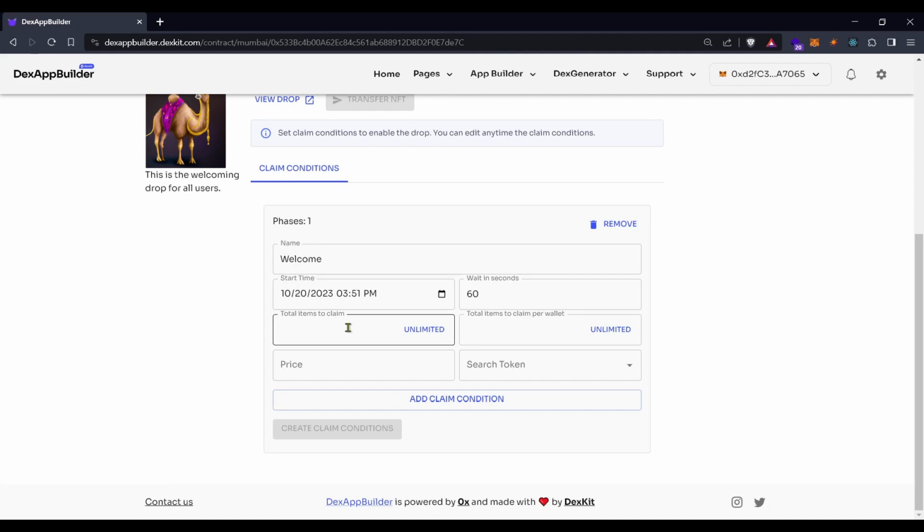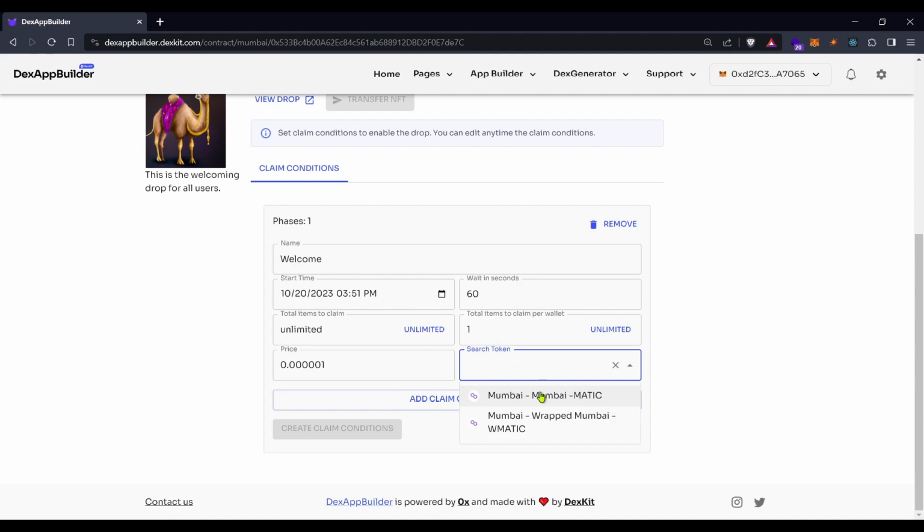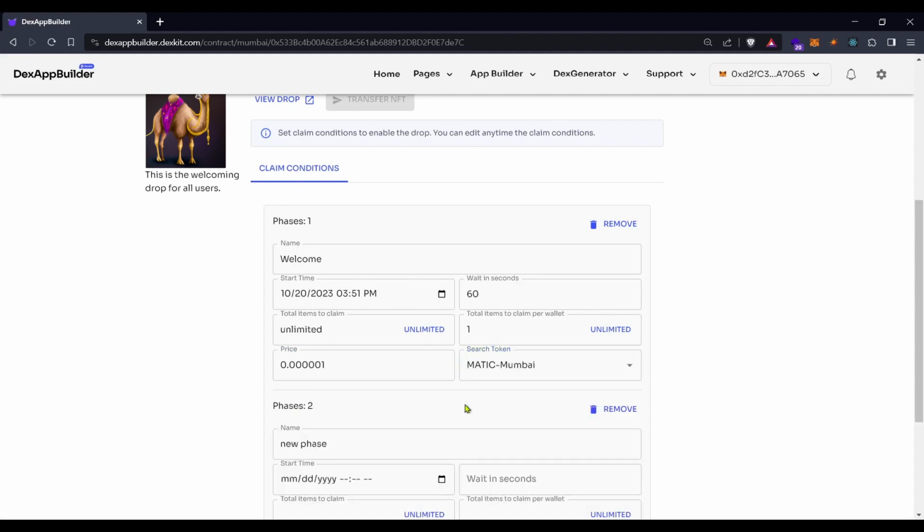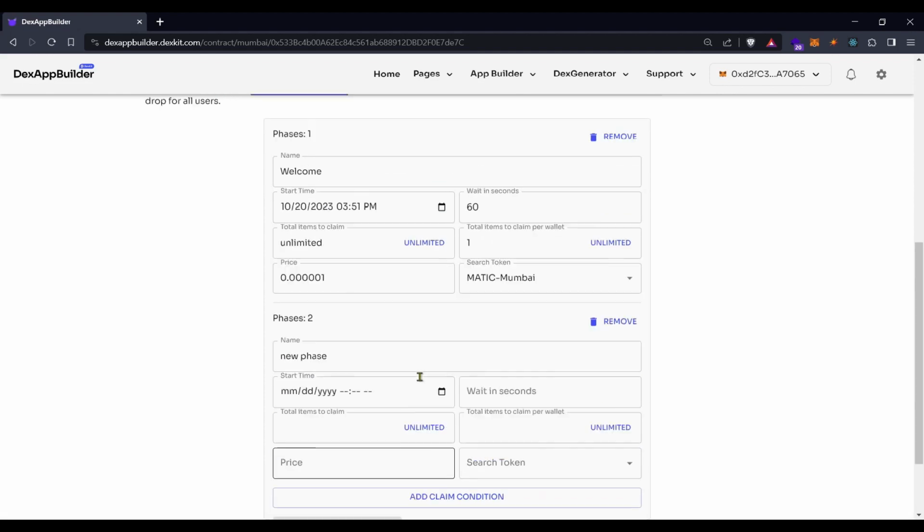How many things to claim here for this drop? As it is the welcome drop, we will use the unlimited function. How many claims can be done by wallet? The price will be super low because it's the first one and it will be on Modditch. We can add more claim conditions for other phases, or remove and use the first one that we just created.